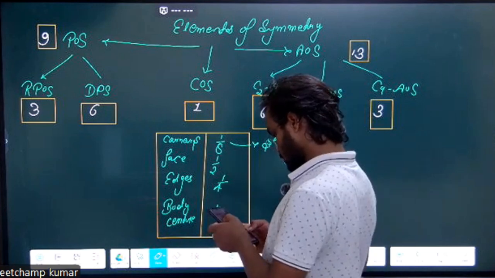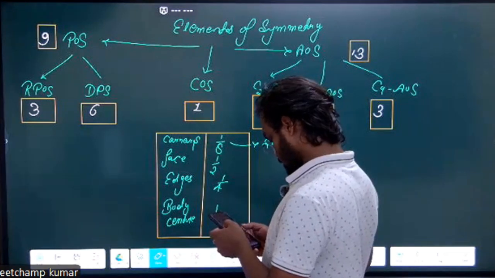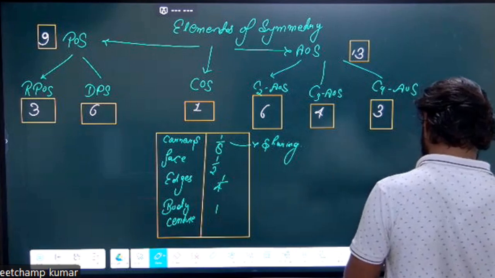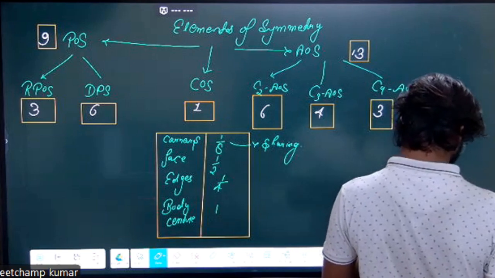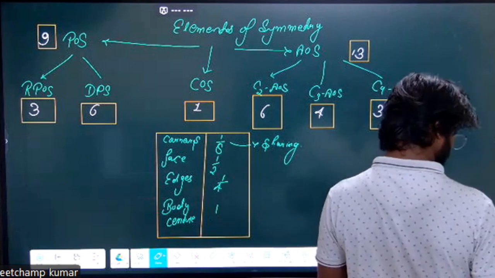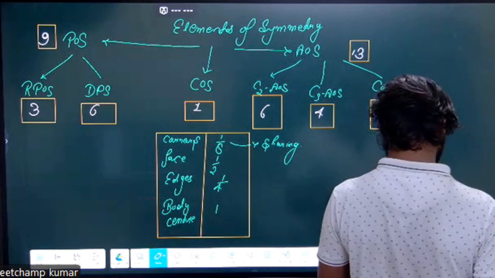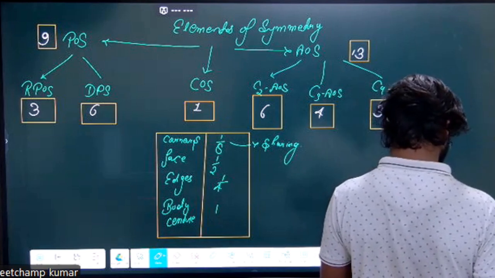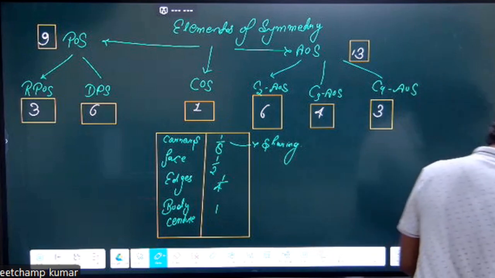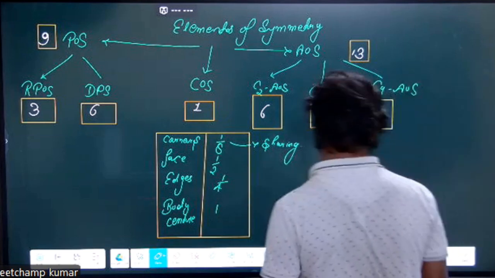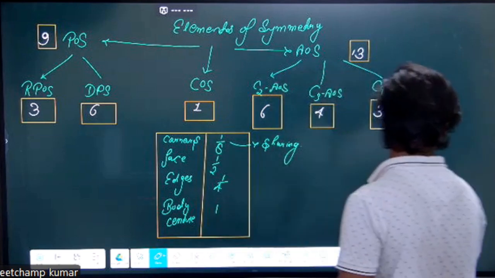So right now in this class we have to start the packing in three dimensions. Let us start with how to do the packing in three dimensions. We will start with that.